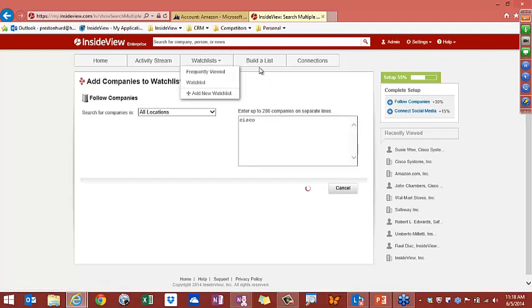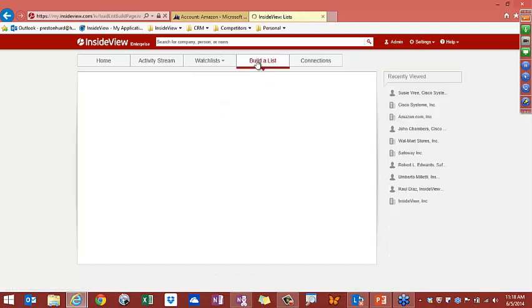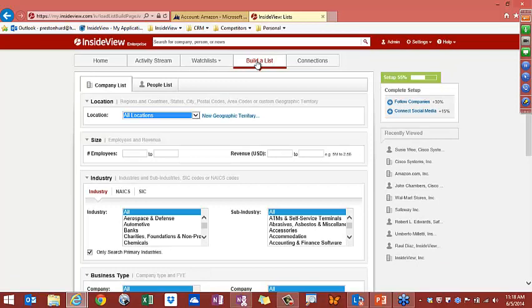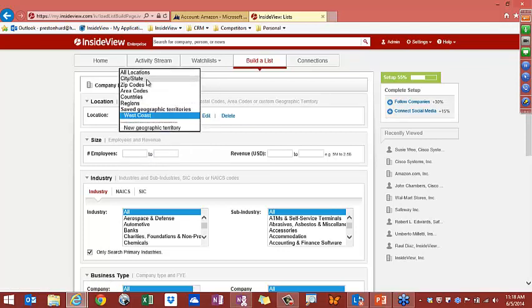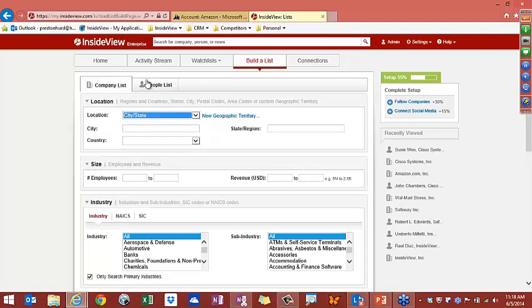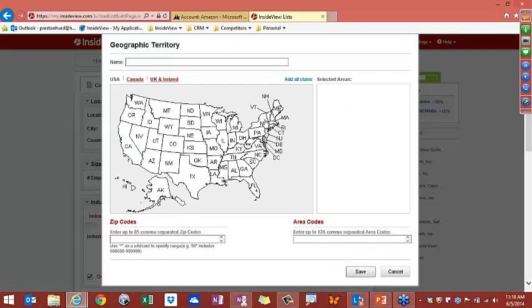Okay, so now let's talk about the build a list function. You can see here that you can pick a particular territory, and I've built one in already with the West Coast, but if I wanted to create an East Coast territory, I could simply create a new geographic territory where I want this state, this state, this state, and this state. And now I've got a new East Coast territory as well. And I want to build some lists off this.